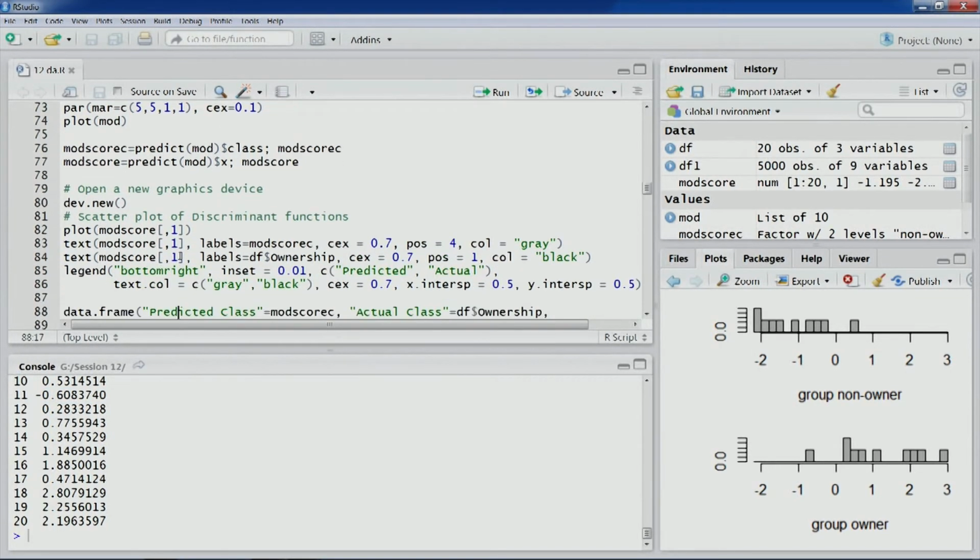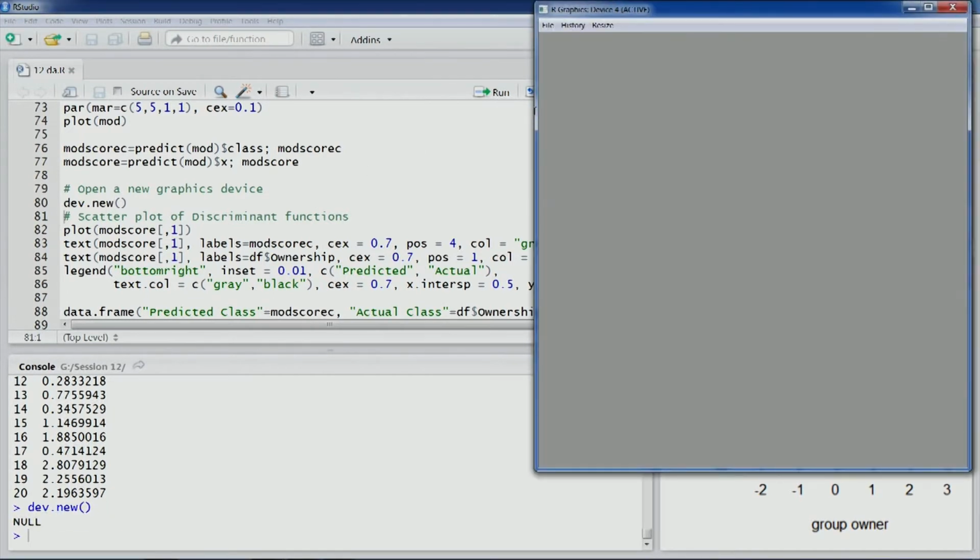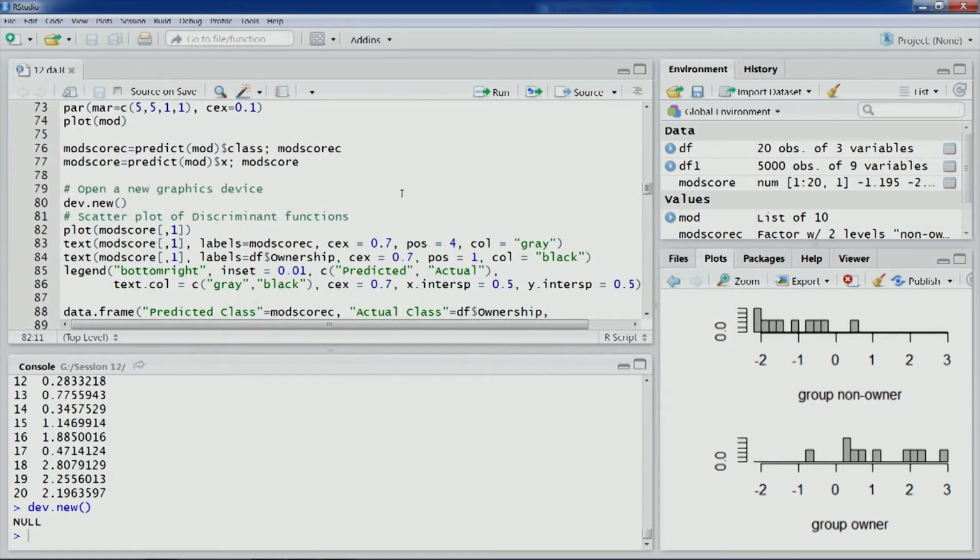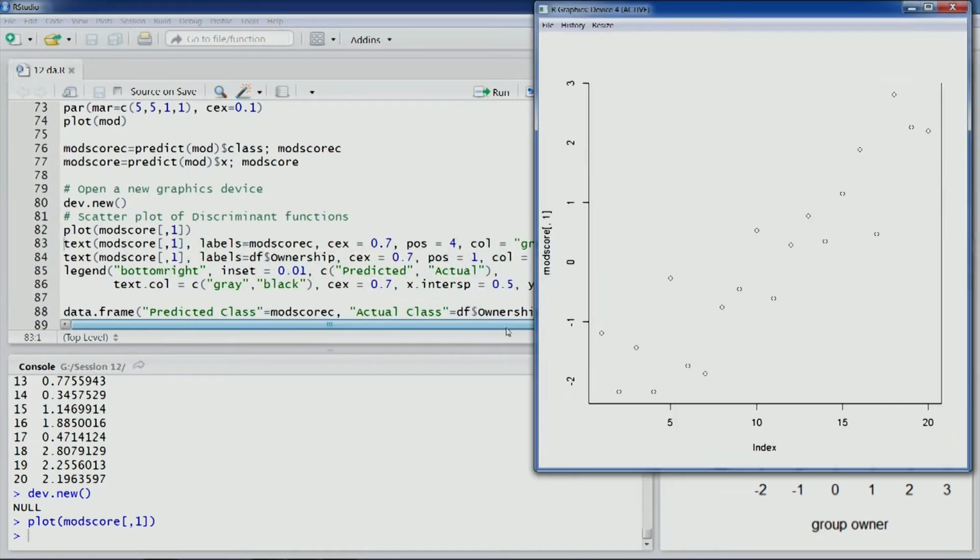Now if we are interested in plotting these scores, for the discriminant function, in this case just one, we can plot a scatter plot for this. So let's open a new graphics device. This is the function, dev.new, that can be used to open a new plotting device. So this is how it can be done. This is the new device, and the scatter plot of the discriminant function is going to be plotted on this device.